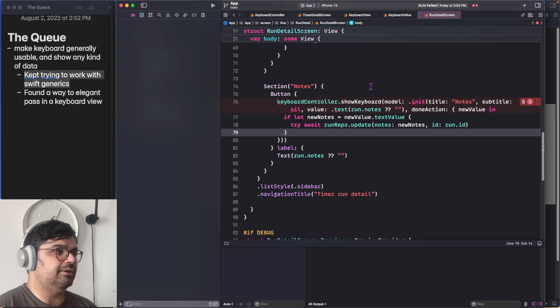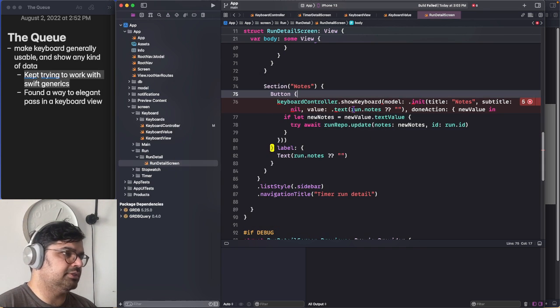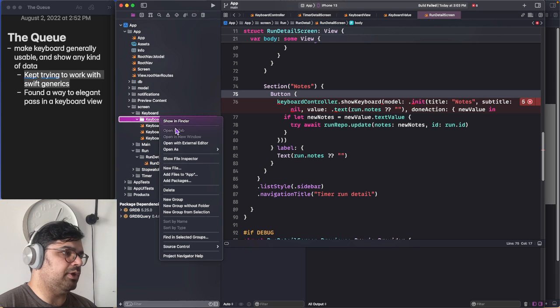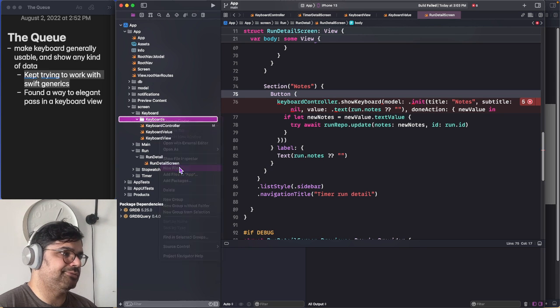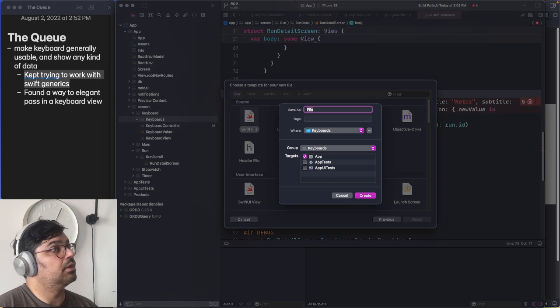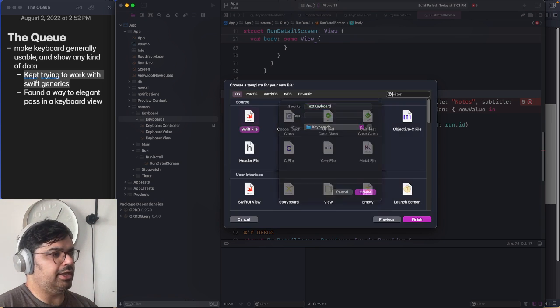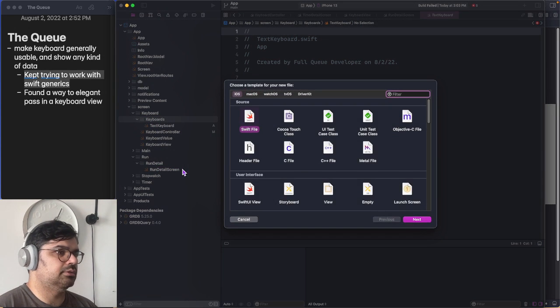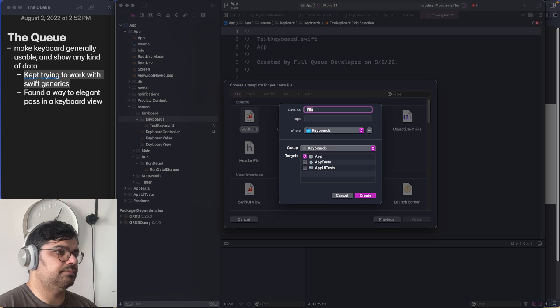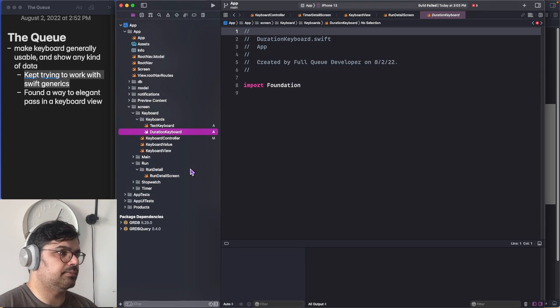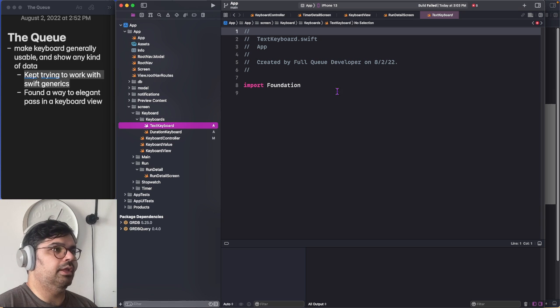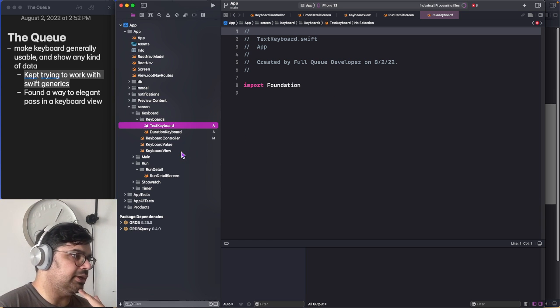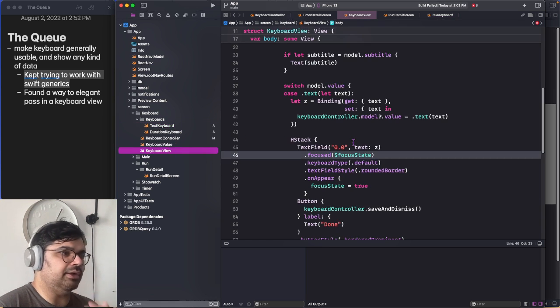Yeah, and then I'll have my two keyboards. Under my keyboards view, I'll have a text keyboard and a duration keyboard. And my text keyboard will look like, what do I have right now?